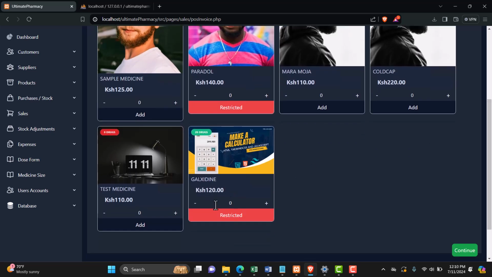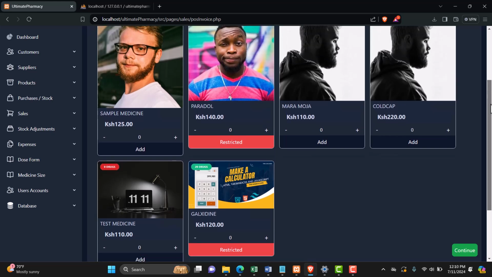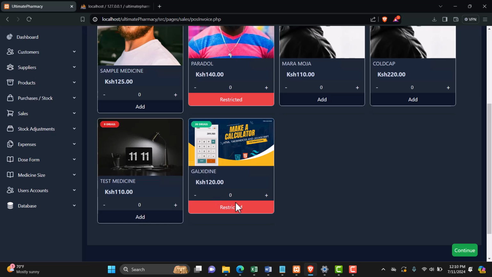I'm trying to pause because I've realized that this one has been restricted, it's not active. We need to activate it because, as I had mentioned, you can activate or deactivate a drug. So it looks like we need to activate this.